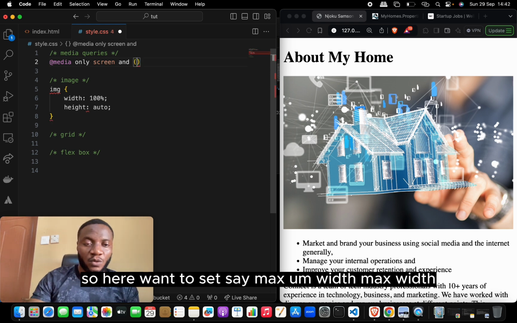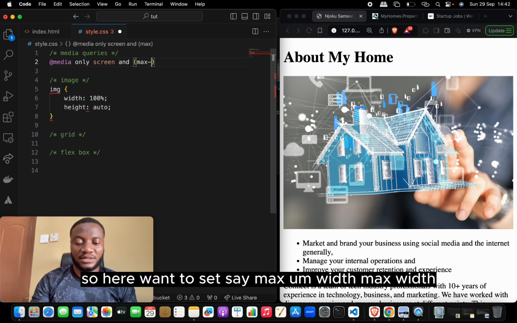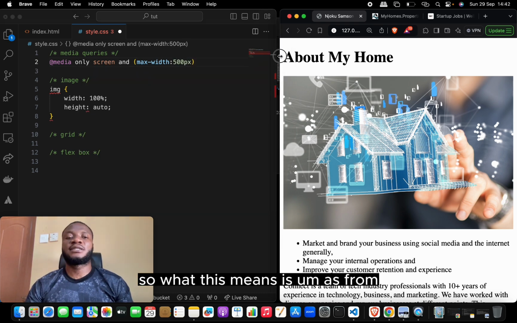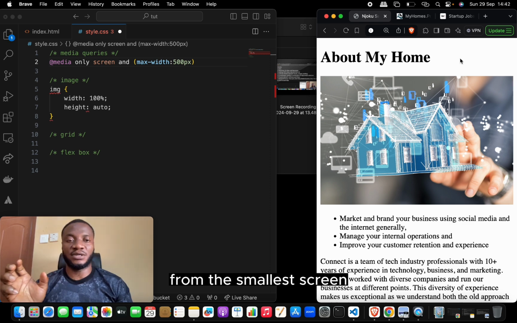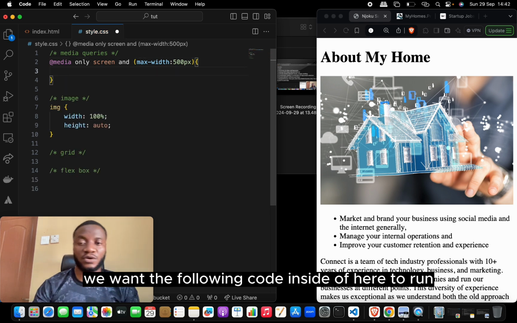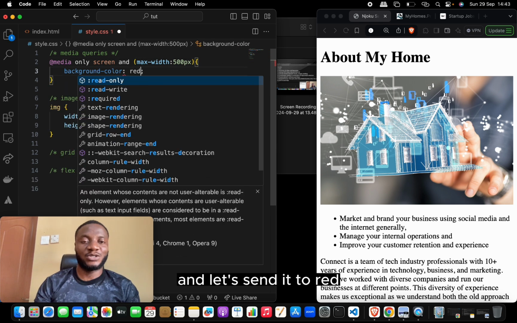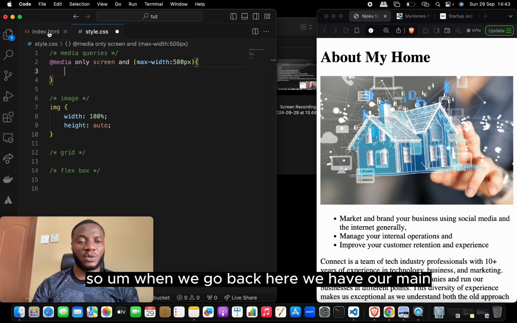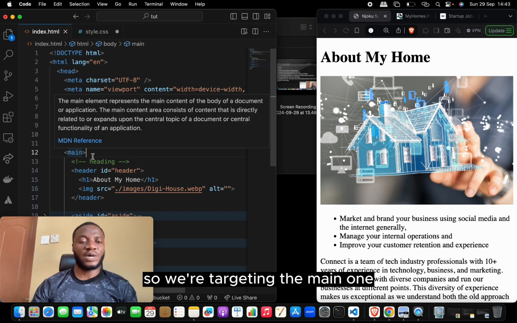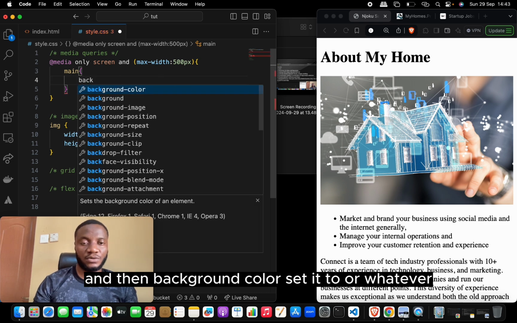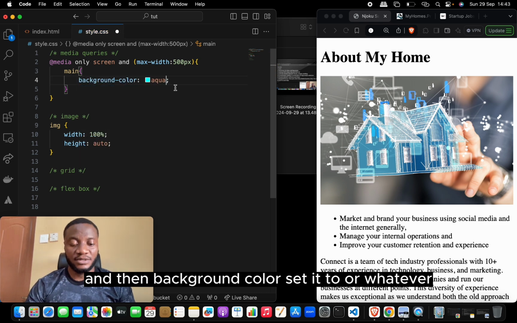So here we want to set max-width to 500 pixels. What this means is from the smallest screen up to when a screen is 500 pixels wide, we want the following code inside of here to run. We just want to change the background color, and let's change it to red. Oh, sorry, let's target this properly. When we go back here, we have our main, so we are targeting the main. We want the whole body to take it up. So main, and then background color, set it to red, or whatever, and save it.